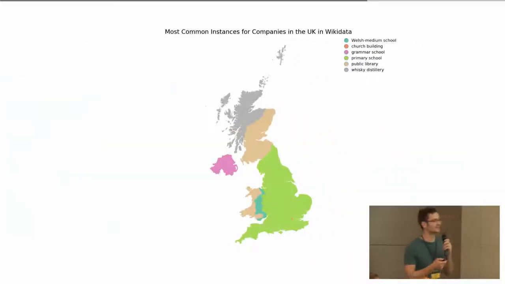And also interestingly, when you select Britain itself, you will see that the upper part of Scotland is known for whiskey distilleries. I'm not sure if there's a bias or... But it's interesting, you can see these interesting relationships in the data.